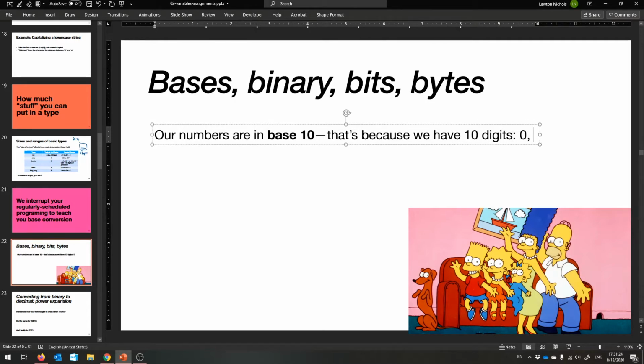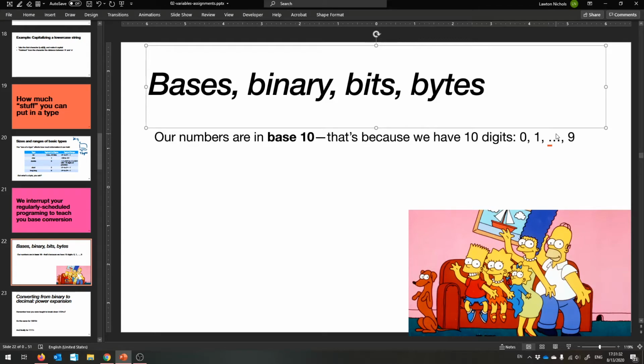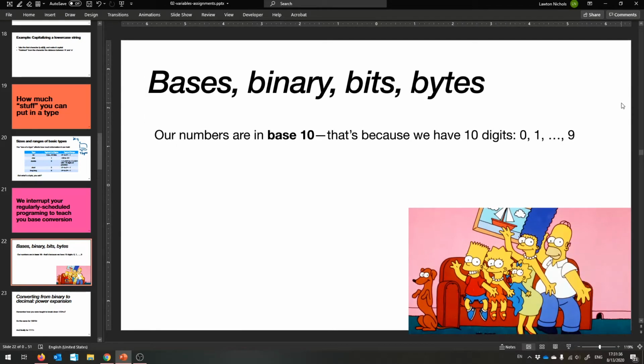We use 0, 1, all the way to 9. Okay? And so that's 10 total digits. And the second we run out of space, we have to make a new place. So you can go all the way 8, 9, but now I've run out of digits, so I have to add another place. Now we start at 10, right?